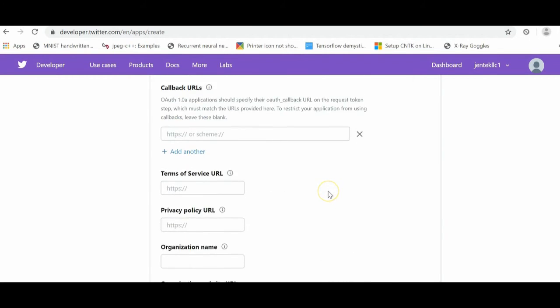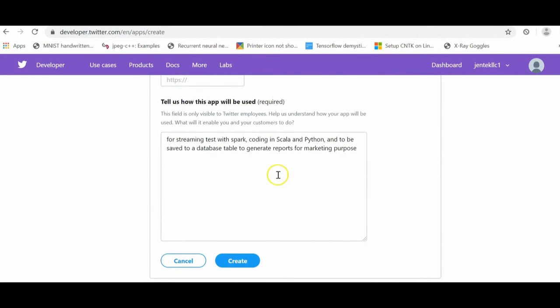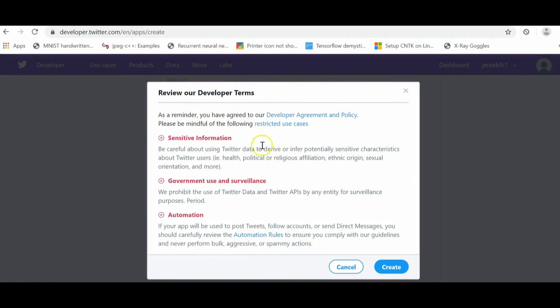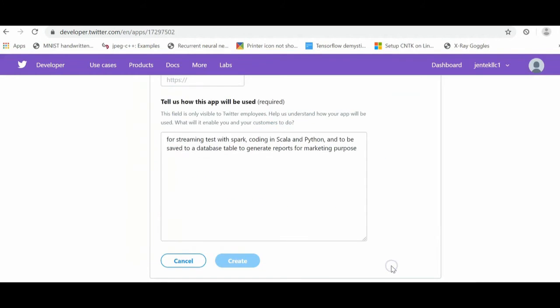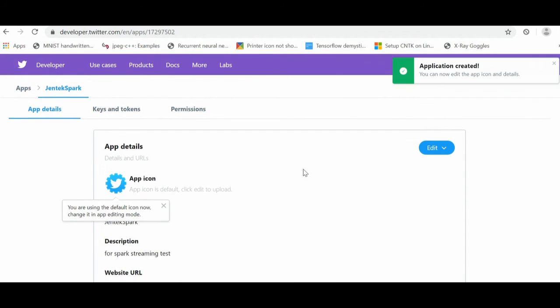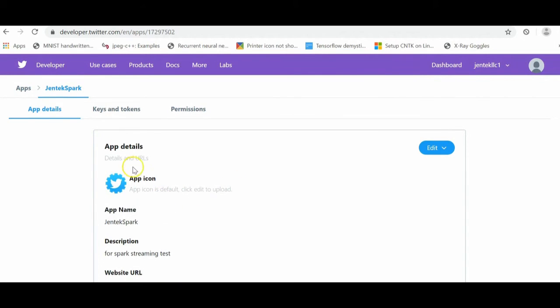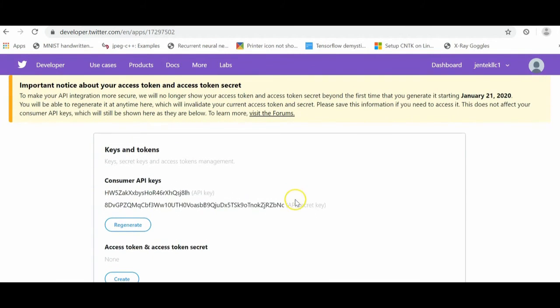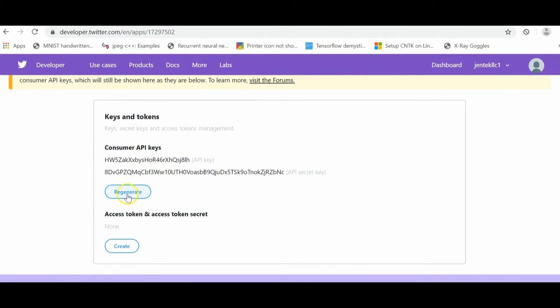Once you fill up all the required fields and meet all the specifications, you click create. The next screen tells you the policy and you have to agree. After you agree, you click create. Okay, it tells you your application has been created. Now, you notice your application is called Tek Spark, and then clicking Keys and Tokens will show you how to get your consumer key and access key. So you already have a consumer key.